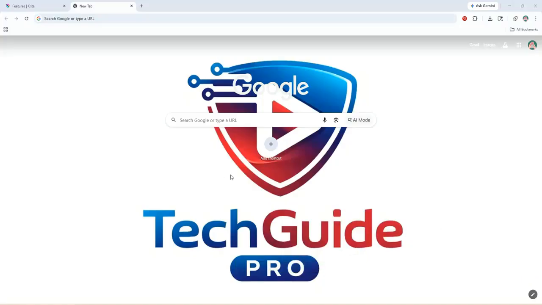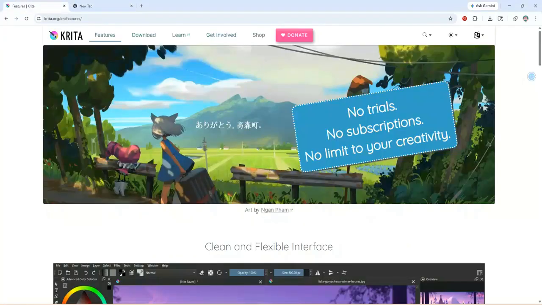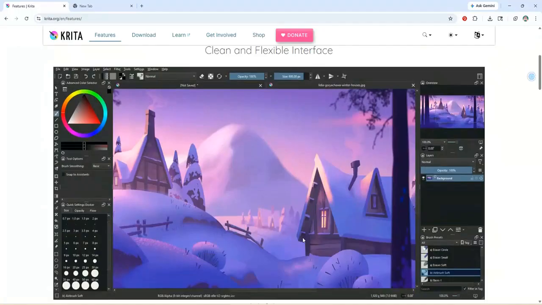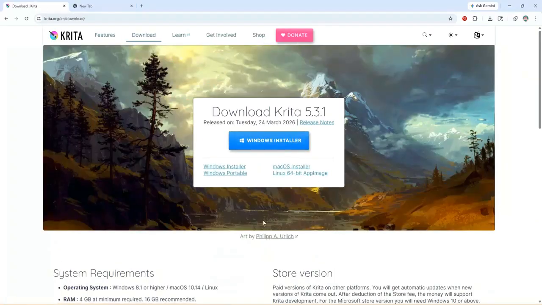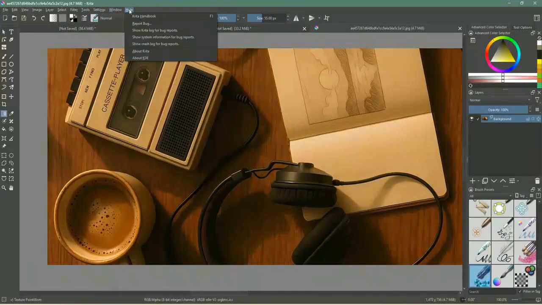First, open your terminal, which is usually found in your system's applications menu. Once it's open, you'll want to update your system's package list to ensure you're getting the latest version of Krita. You can do this by typing the command sudo apt update and pressing enter. Your system might ask for your password, so go ahead and enter it.